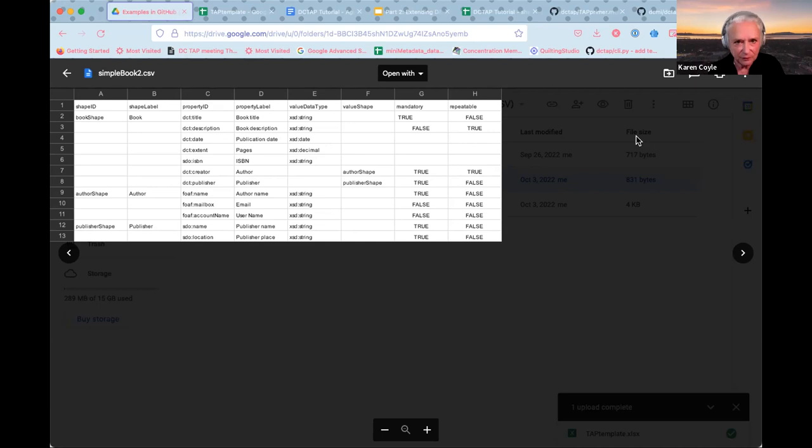The book has bits of information. There are a lot of properties that describe the book. One of the properties that describes the book is DCT creator, which is mistakenly labeled author in the diagram, but you knew what it meant, right? And then that links to the author shape. I'm pointing at my screen, though you can't see me pointing. So that links to the author shape, and this value shape and this shape just have to be the same string. So then you have your author, you have information about the author.